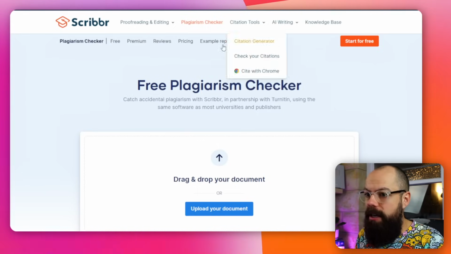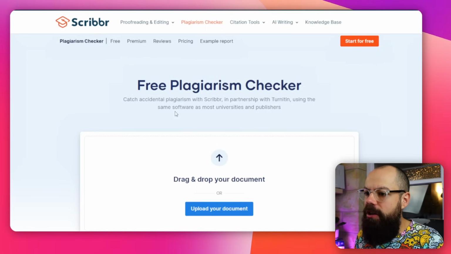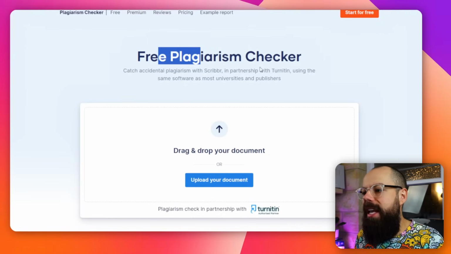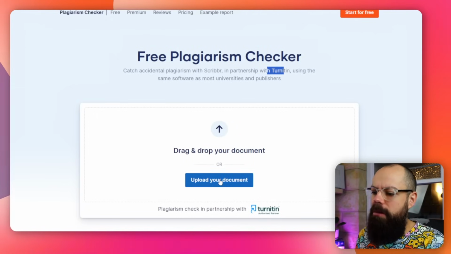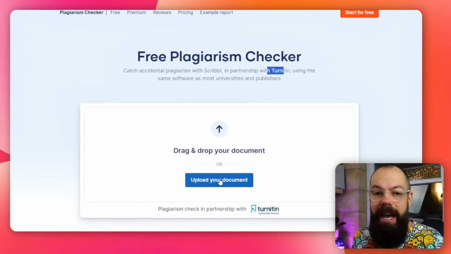There's a free one available from Scribbr, and you can see it's a free plagiarism detection in partnership with Turnitin. Why is that important? Because Turnitin, for some reason, has managed to get the market share in universities and schools. So you want to be making sure that you're comparing apples with apples, and making sure that when you put it into your school system, it's using the same algorithms to check for plagiarism. So all you have to do is upload your document, put it in there. Bob's your uncle. You get a plagiarism score.